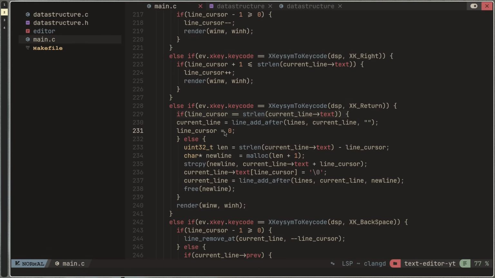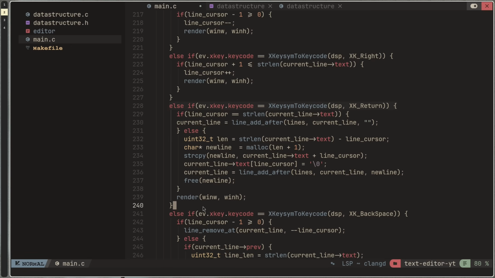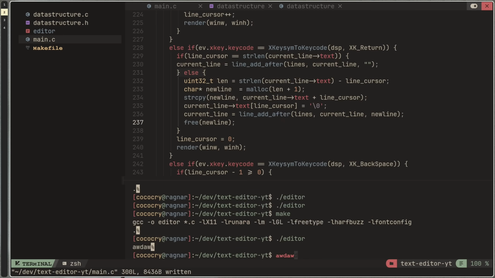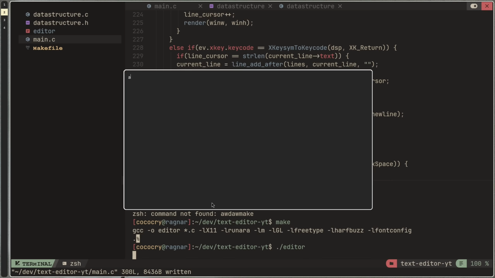But the line cursor needs to be updated, right? Okay, so it's basically always 0, right? Because if I have it like this, something. Yeah, okay, it's 0. Cool. Like that. Nice.